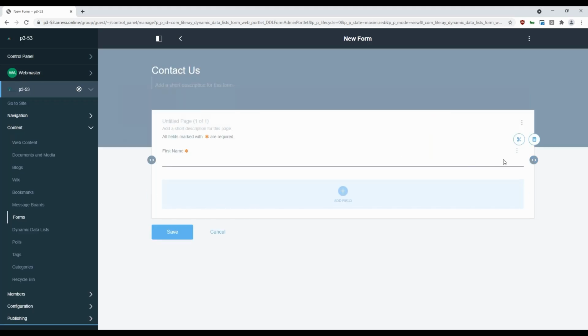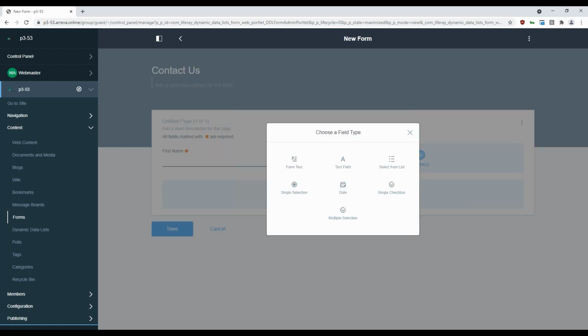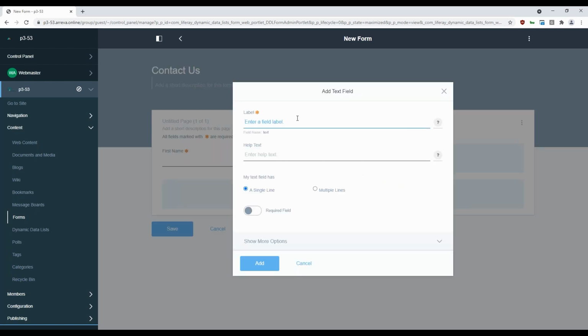Immediately we have these nice arrows on the side. If I left click and drag, I can make first name about half the screen. Then to the right, now I can add the last name field if I need it. All right.